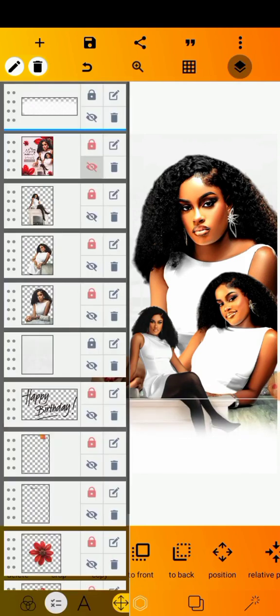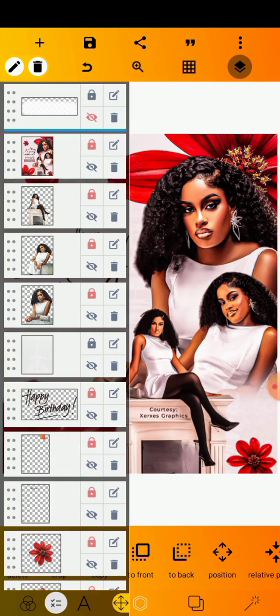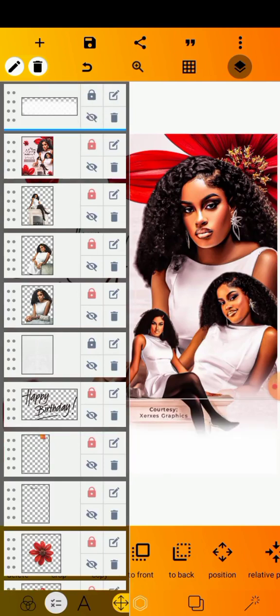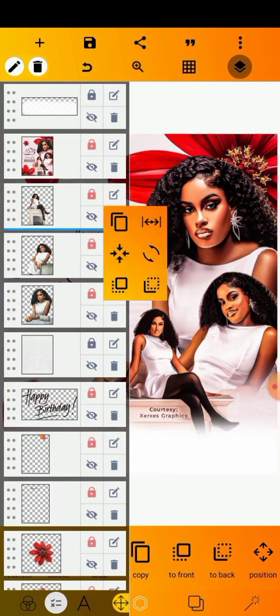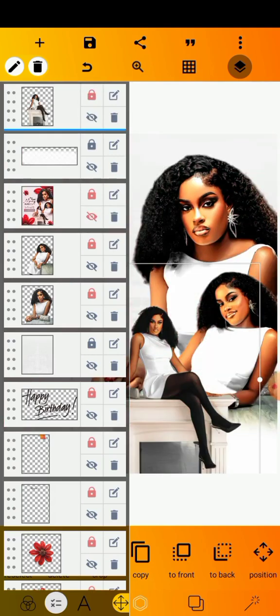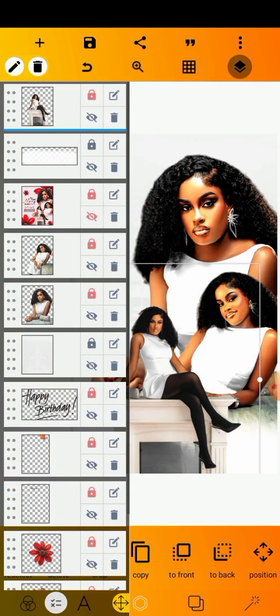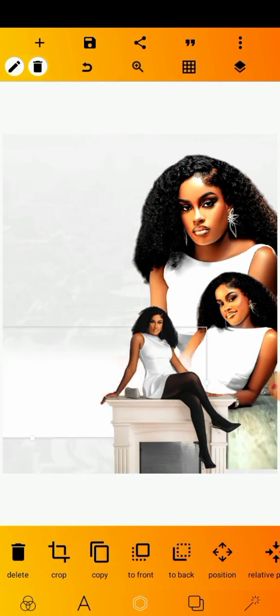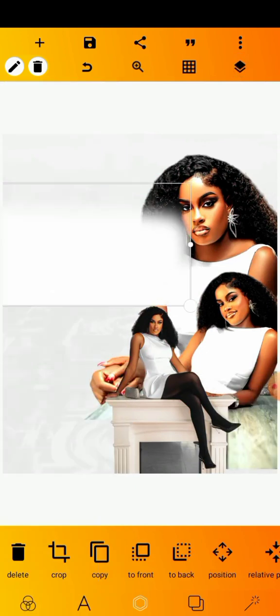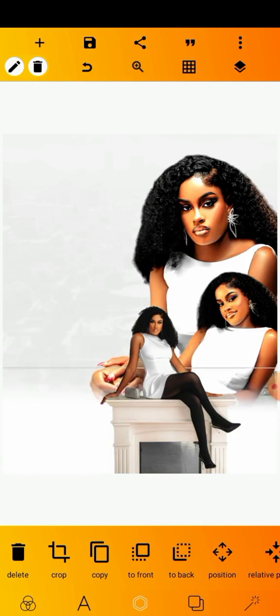So, okay, let me check something. Okay, this image now will be at the top. So you can see something like you're only going to be blending the back. Then work on this gradient, so you get something like that.